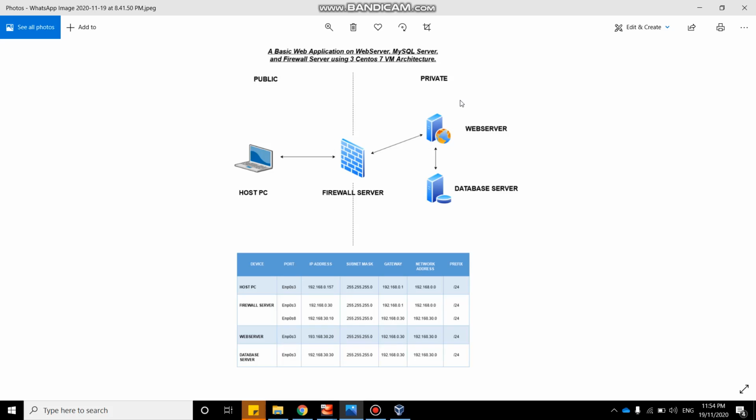We are going to continue to part 2, which is where we configure the web server. I'm going to configure the static private network IP address in the web server, and we want to install HTTPD so that we can create an application behind the firewall server, and then we export it to be accessed from the host PC. Okay, let's start.